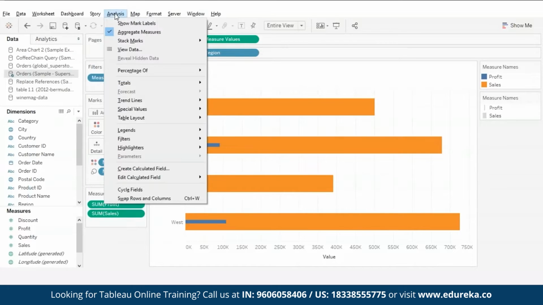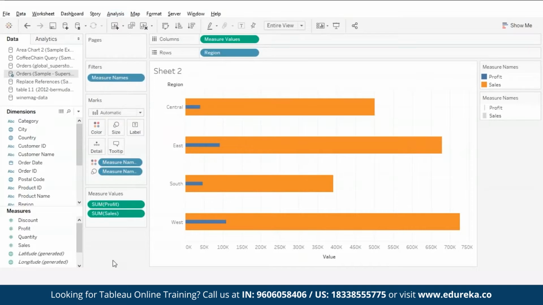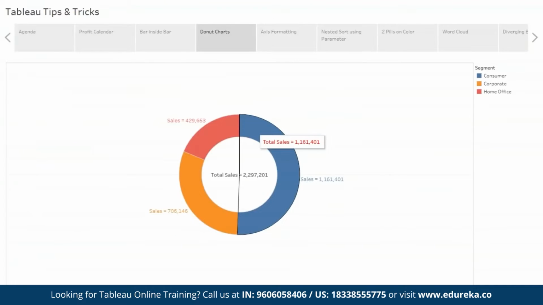Now go to the analysis tab, stack marks, and make sure that it is turned off because we want both our sales and profit from the 0k value. So this is how you create bar inside bar charts. Moving on to our next trick. Our next trick is a donut chart.